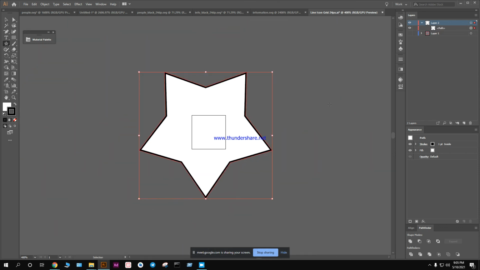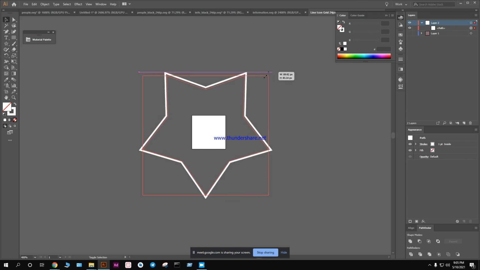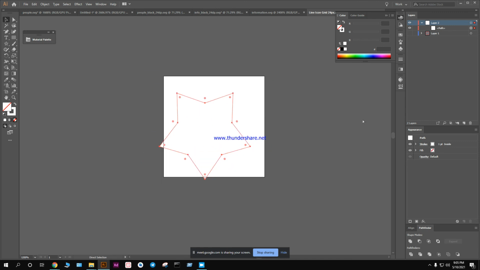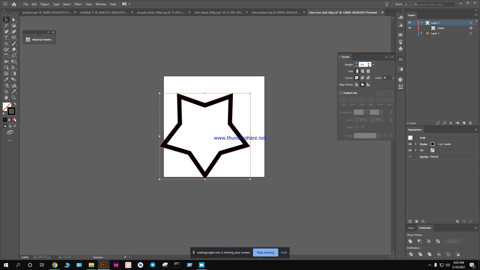So it's much bigger now. I have to convert it to line mode. Stroke, only stroke. Change the color to black. Then change the weight to 2 pixels because we want 2 pixels. That's what we want. Then change the corners.